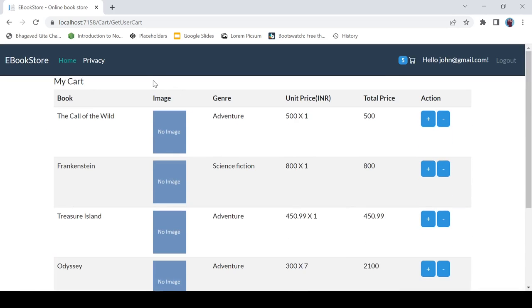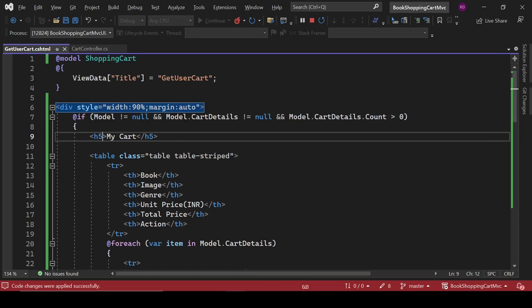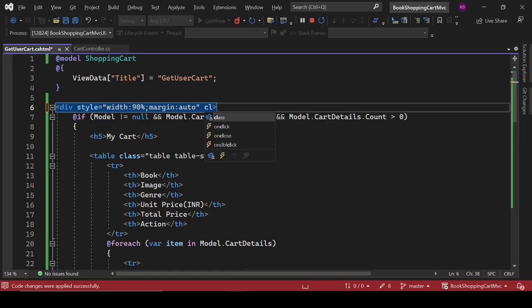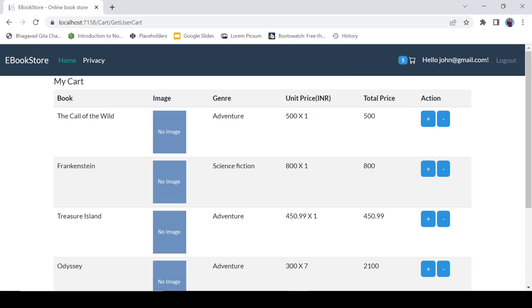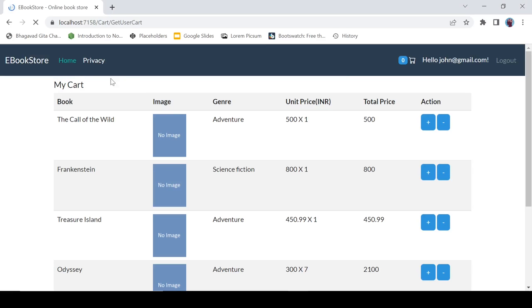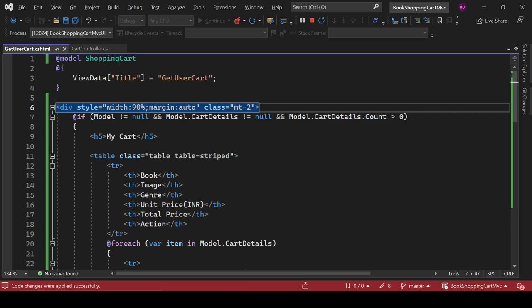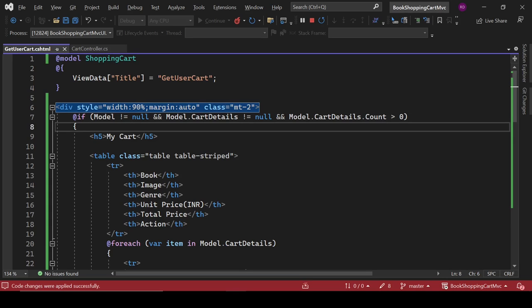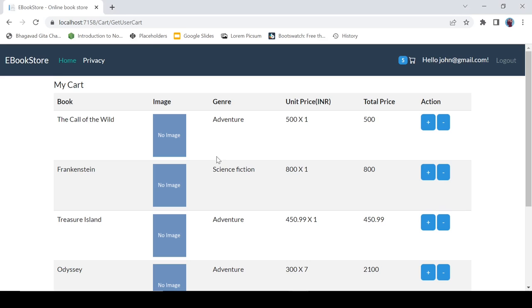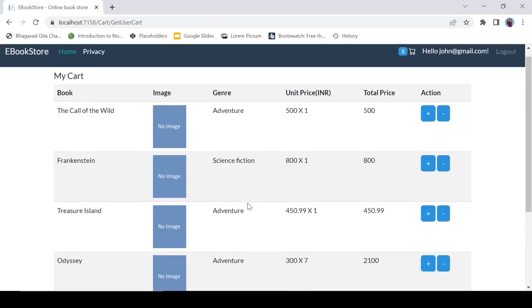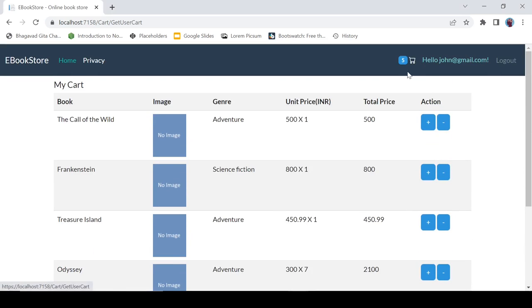And I know the design is not that much great right now. And one more thing here, let's put a class here, margin from top empty 2, and let's see, it should be moved to the bottom. So yeah, now it is looking okay, not that great. But okay, now our cart functionality has been completed.